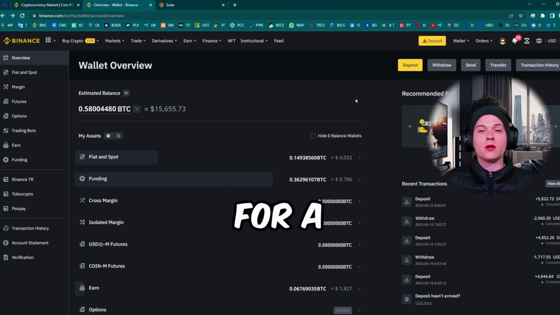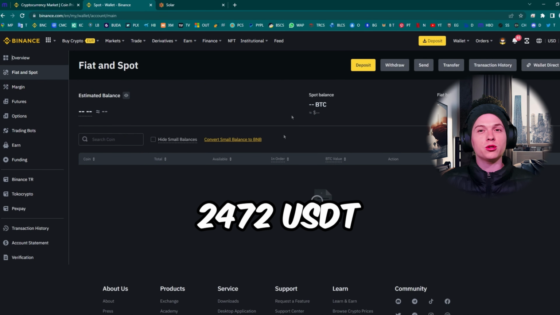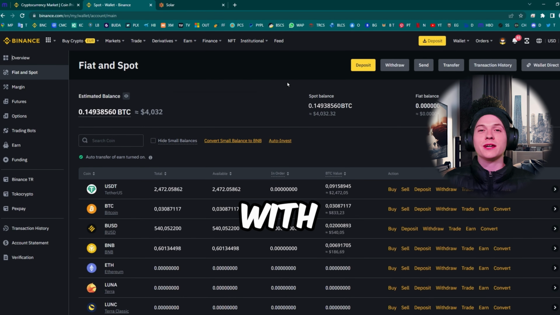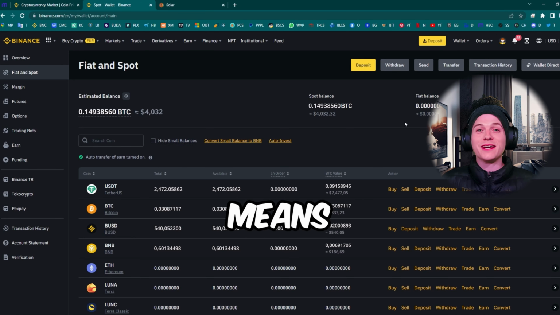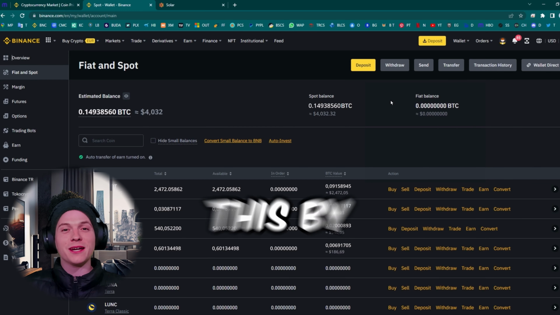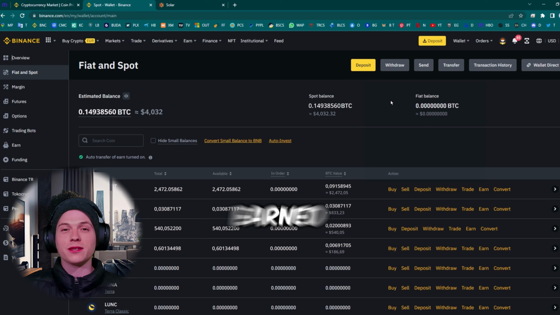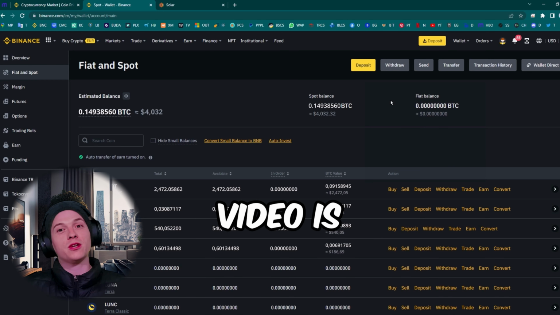Let's go into spot for a moment, and here are the 2472 USDT that I ended up with. If we remember, I started with 1,000 USDT, which means that in the end I had a profit of 1,472 USDT. It's worth noting that I achieved this by reinvesting 5 times what I earned, that is, by doing compound interest. Well, guys, I hope this video is very useful for you.